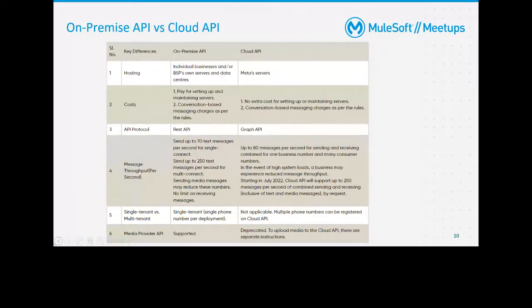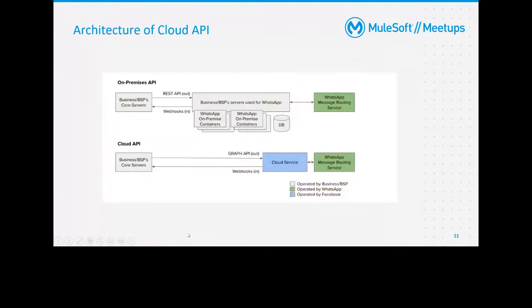Okay, great. So this is single tenant versus multi-tenant. Earlier, the on-premises API was called single tenant because we could use only a single phone number per deployment. With Cloud API we can register multiple phone numbers, so we can send messages or promotional offers to our customers with different numbers. This is the capability of Cloud API. Let's move to the next slide. Now let's see the architecture of Cloud API.